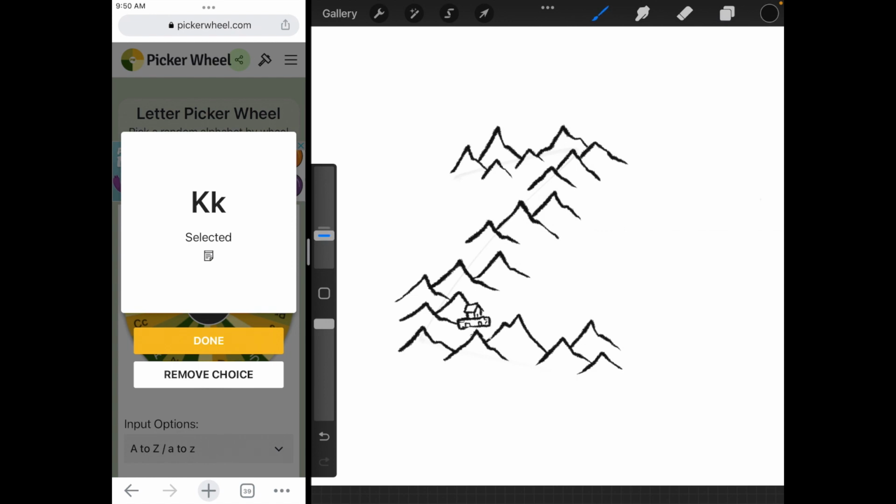So a K shape would mean that there's going to be a split, and we don't want the river to split again. So I'm wondering how to handle this. Oh, the bottom of the K could be a delta, something like that. So it's kind of like this K, right? So let's do that.